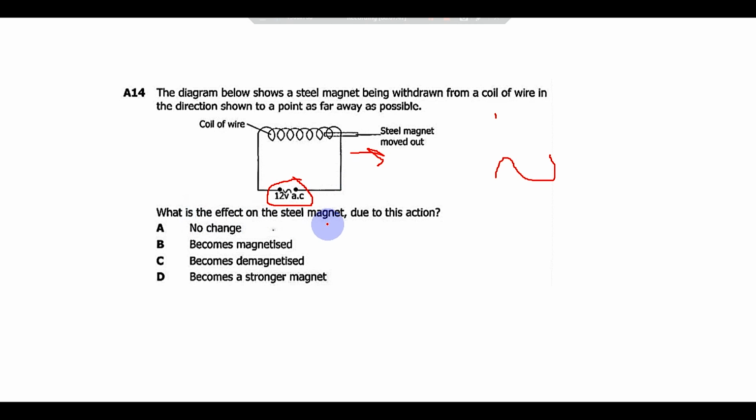So the question is asking, what is the effect on the steel magnet? You've seen, it's a magnet. So what will happen here when you supply it with alternating current and then you withdraw it from the solenoid? No change, which is not correct. Becomes magnetized, not correct. Becomes demagnetized. Let us see B. D becomes a stronger magnet.